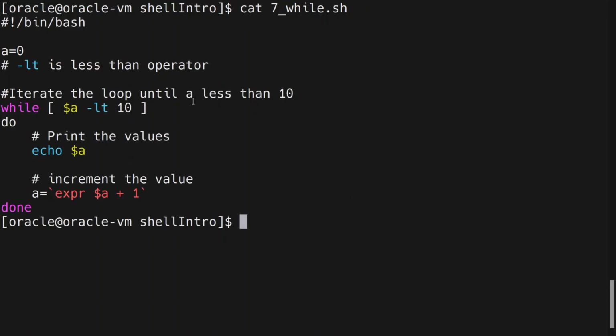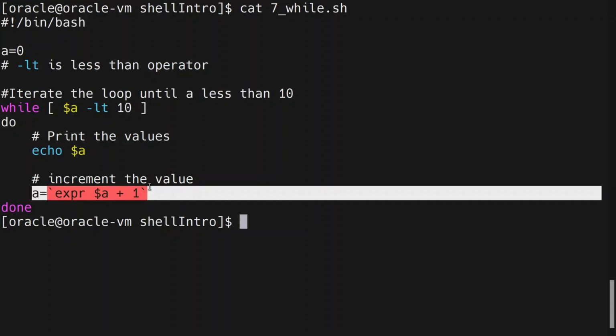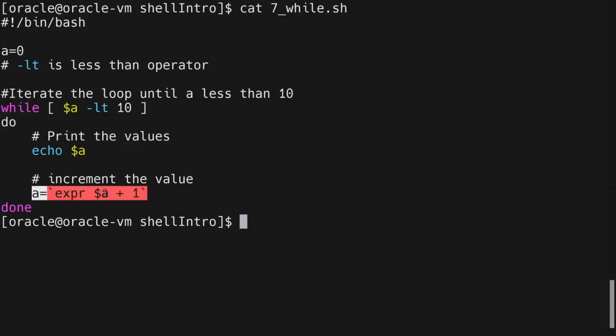So this is the script for the while statement. Here we have a variable that is a, and the value of the variable is 0. And you can see in the condition we have -lt. lt is for less than. So if the value of a is less than 10, it is going to print the value of a, and then here using the expression, it is going to increase the value of a. And once a is not less than 10, it will come out of the loop.